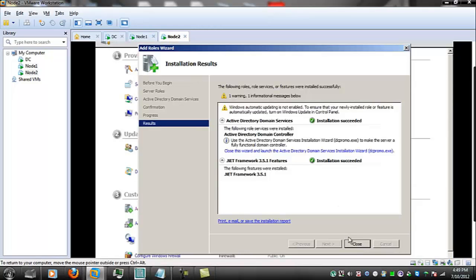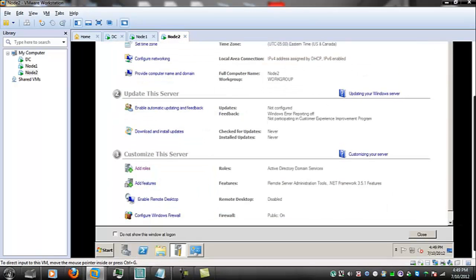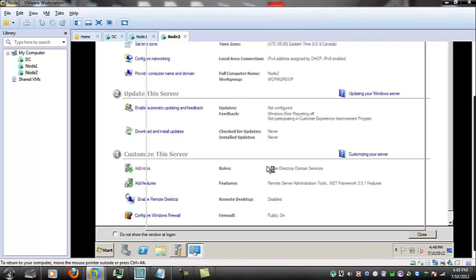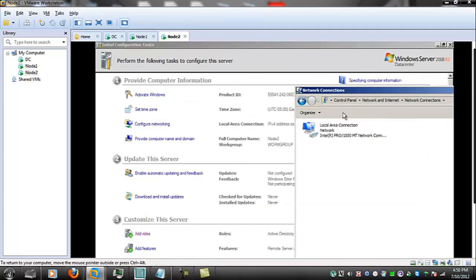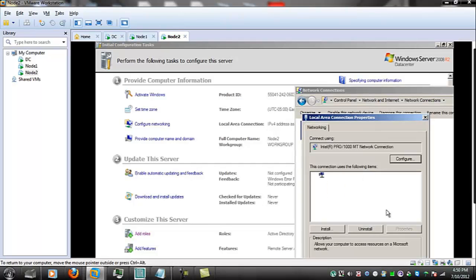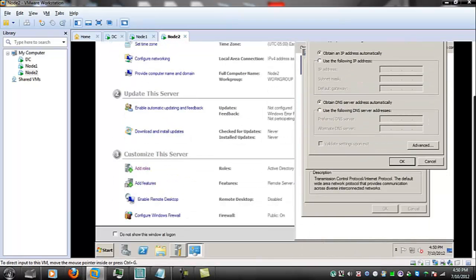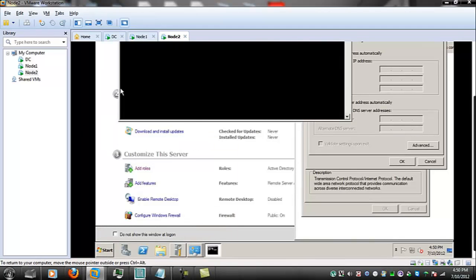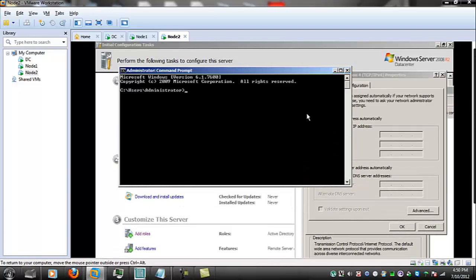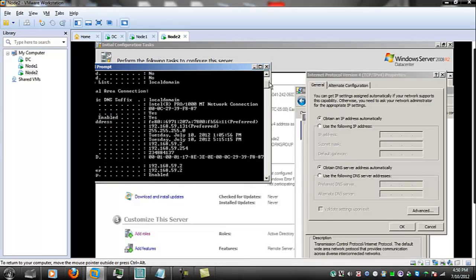Let's go here. Okay, now Active Directory is installed here. Let's check and make sure that this is set up with the proper IPs. Adapter settings. IP version 4. Everything is dynamic, so let's do IP config, IP config all. Look at the adapter information.